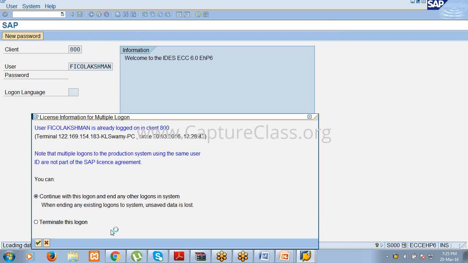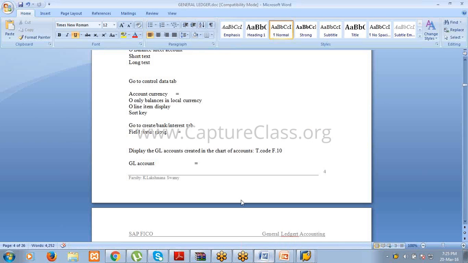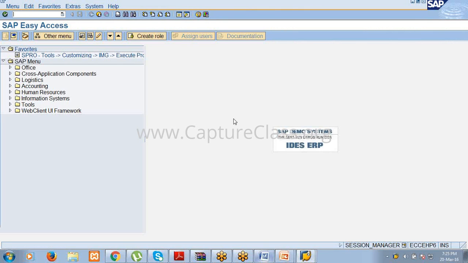See, till now we have created some GL accounts, right? In both the segments, chart of account segment and company code segment, we have given the information at a time, right? This is called the one-step method. Now I am going to show you how to use the two-step method to create the GL account master record, right? So let us create the GL account master record for traveling expenses.